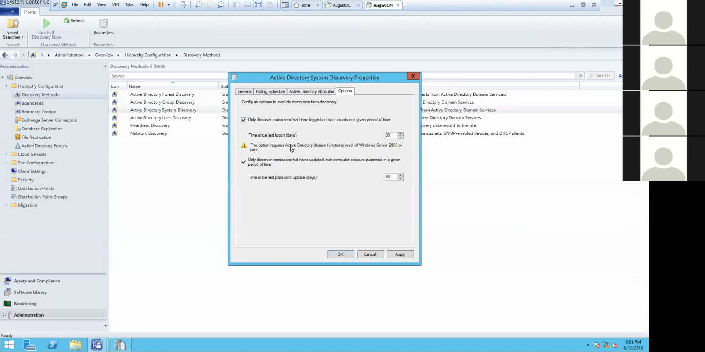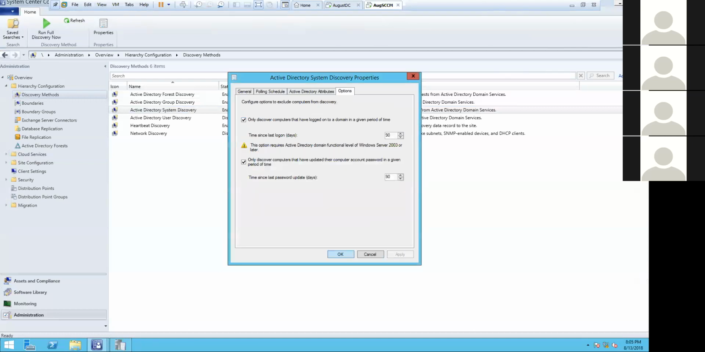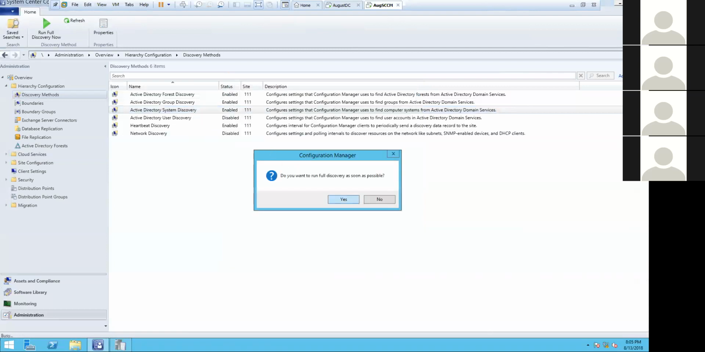This option requires Active Directory domain functional level at least 2003. We are in the domain functional level and forest functional level 2012, so no issues. Only discover computers that have updated their computer account password in a given period of time. That value is 90 days. I'm not changing anything. Yes. Discovery method, right click, full discovery method, click on OK.